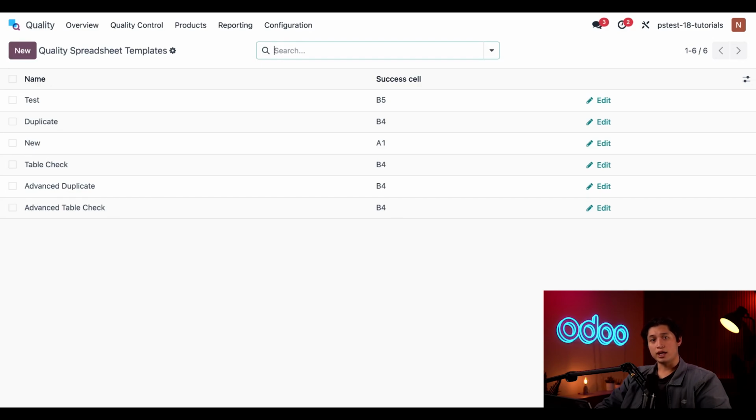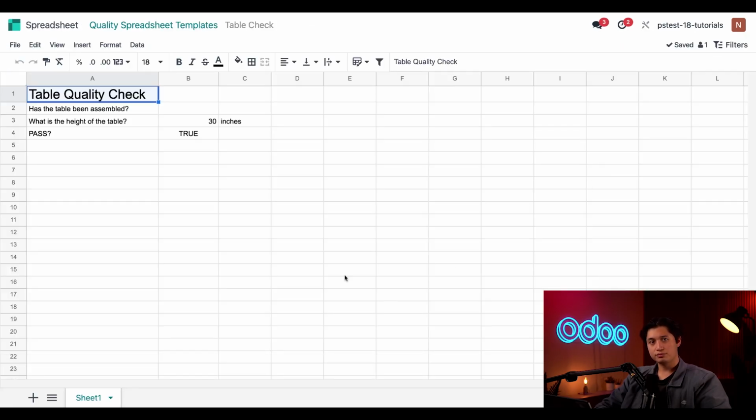Each template we create on this page has a success cell field. Currently, our table check is set at B4. This represents the cell on the spreadsheet that determines whether or not a check passes. We'll see this in action later in the video. Now, let's continue configuring the table check template by clicking the edit button here on the right side.